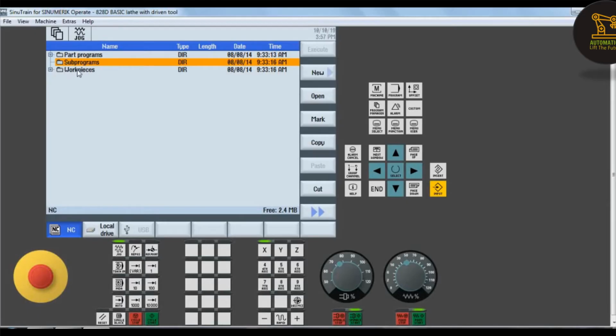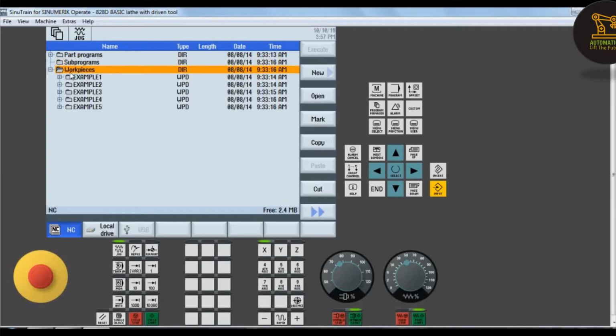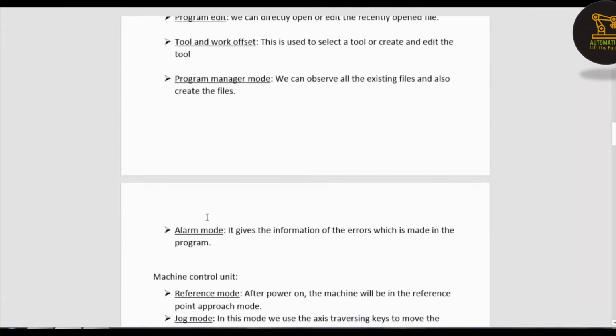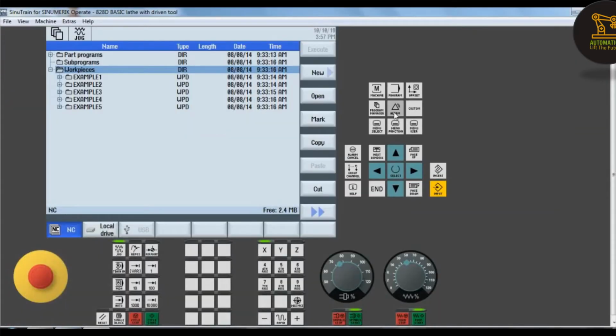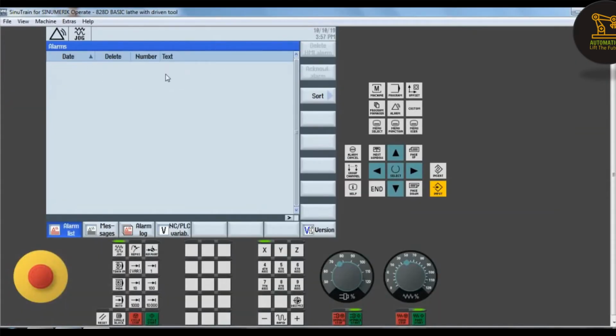Likewise, in the program manager, all the files available will be displayed. In the workpieces, there are 5 examples. All the files will be displayed in the program manager mode. Next, alarm mode. It gives the information of the errors made in the programming, and the errors made during programming will be displayed here. Get back to machine.